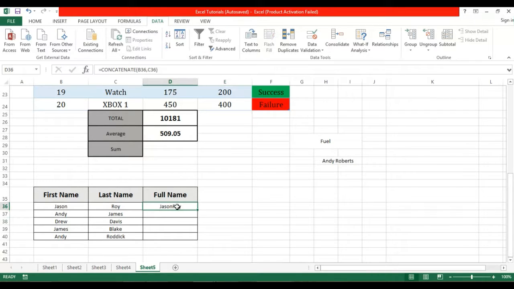So to do that, we'll make a slight change to our formula. After the first text, we'll type in a quotation mark, hit the space button, put a comma, and the rest will remain the same. And now it has put a space in between those two words. We'll replicate it for the other entries, and now we have full names for all these individuals listed in a single column. So that is how you use the concatenate command.